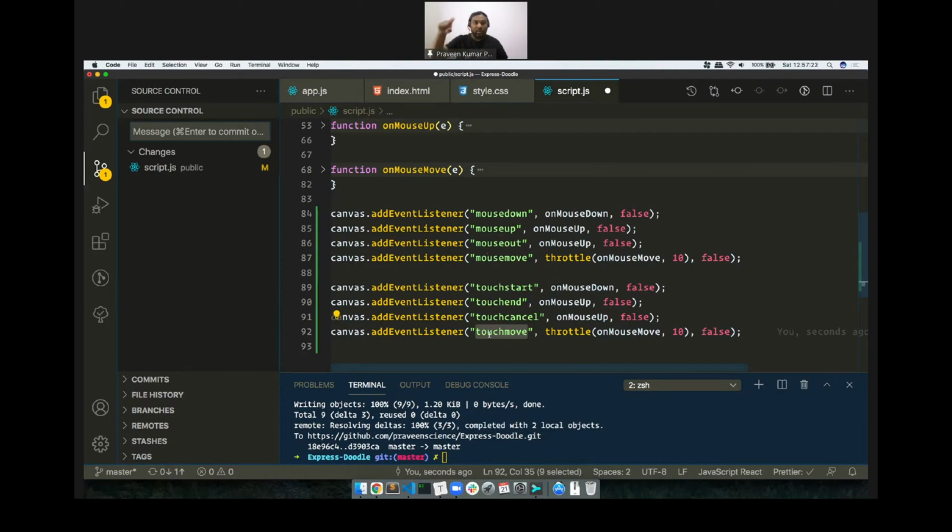When we try to draw something, the computer is so fast that it's going to capture 100 or 1000 frames per second. We don't want to do that. So we will be throttling it to every 10 milliseconds. So 10 milliseconds means per second you will be sending out 100 messages. So we are using a throttle function.